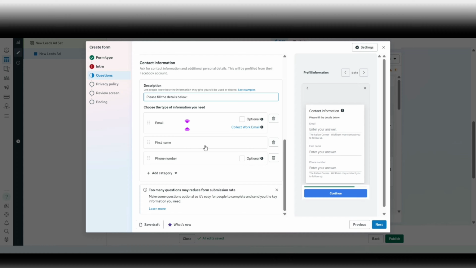Also, there is a new feature. I don't see the feature in this account, that you can also turn off the autofill. Okay, so that if the user opens up the form, all this information, email, phone number, and the full name won't get autofilled. They have to manually add all the details. So this is another new feature that you can leverage to increase the quality of leads. Now we will click on next.